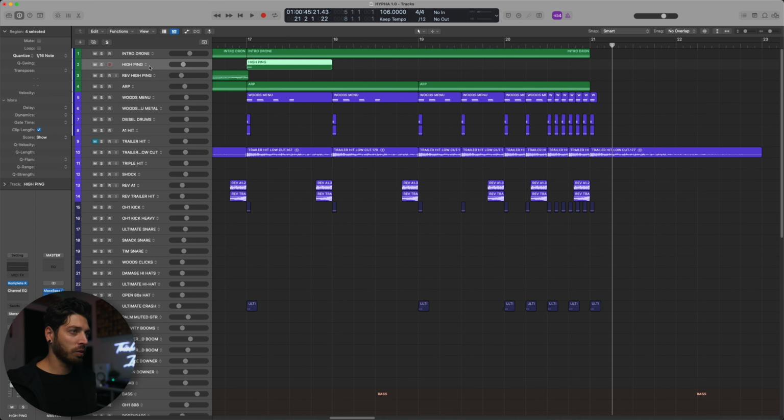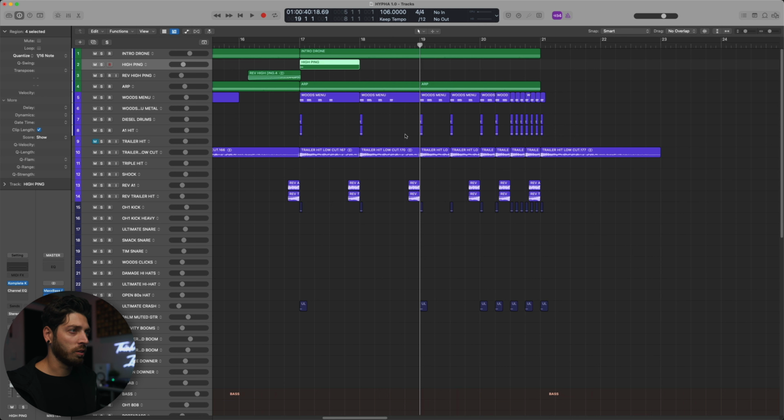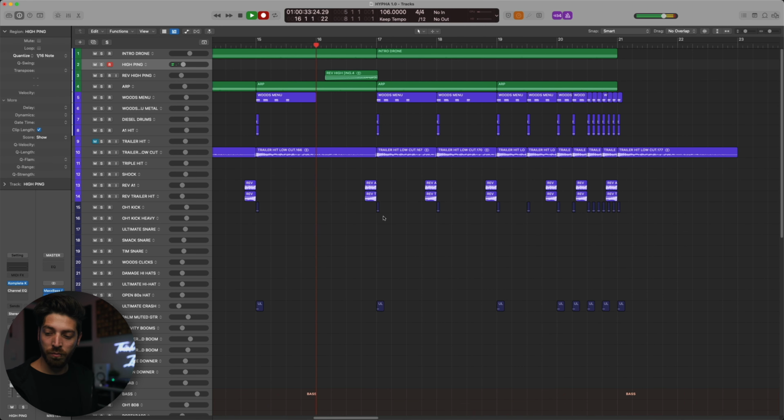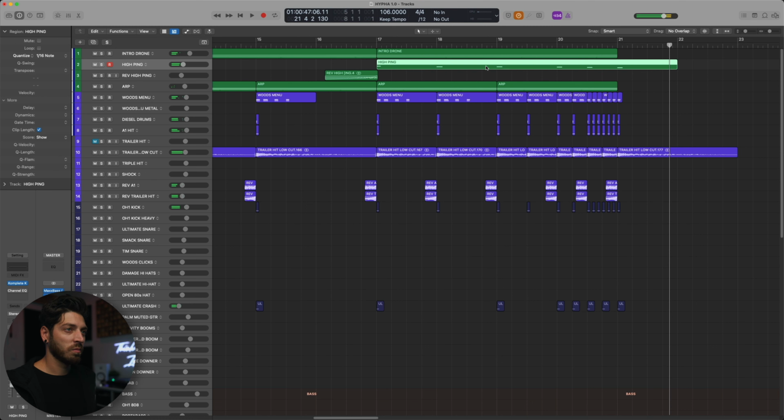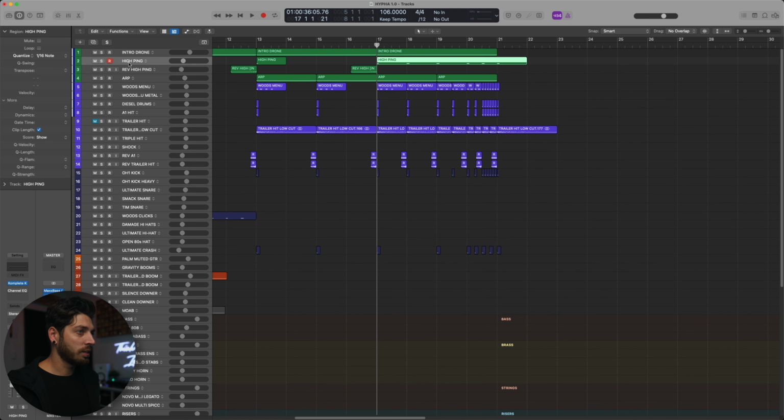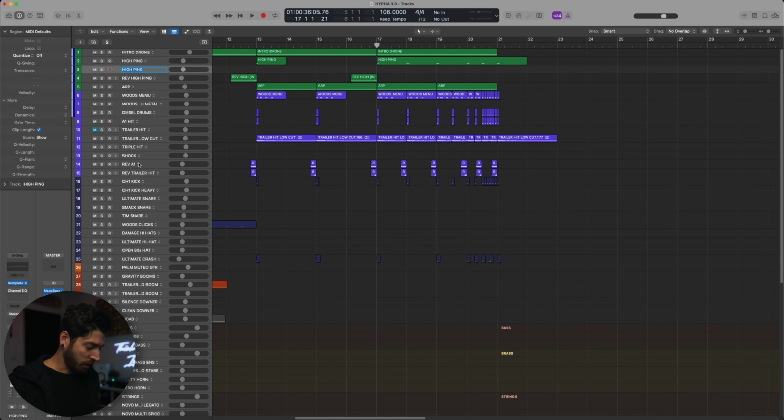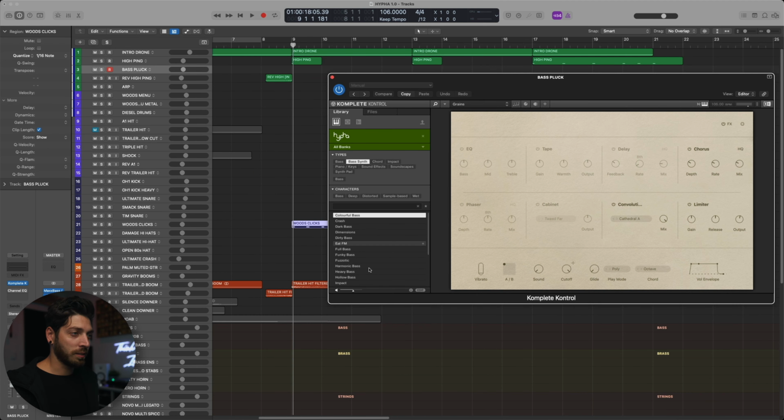Let's go back to the high ping real fast before we move on and just play a little de-escalating melody here. Something simple to keep it interesting at the end. Let's load another instance and find a cool bass pluck. So I'm going to go back to bass synth. That one could be interesting.